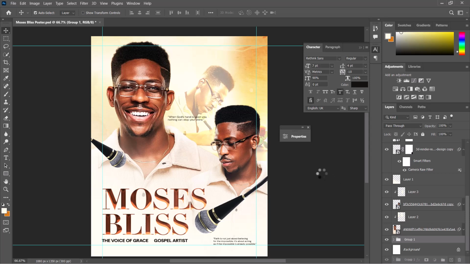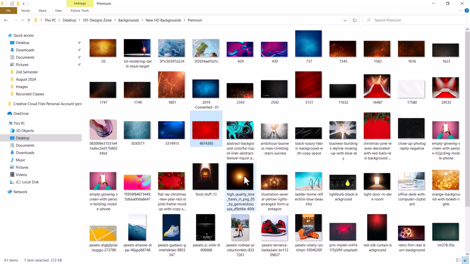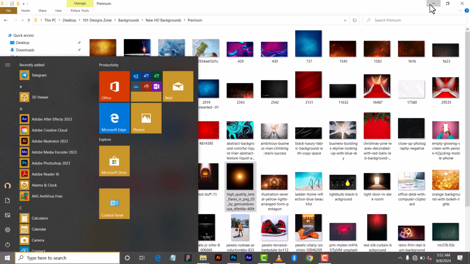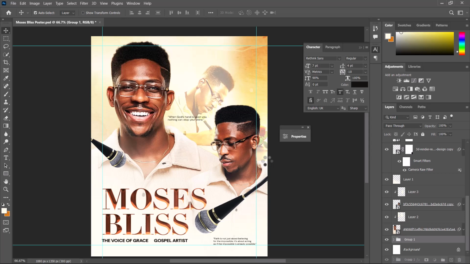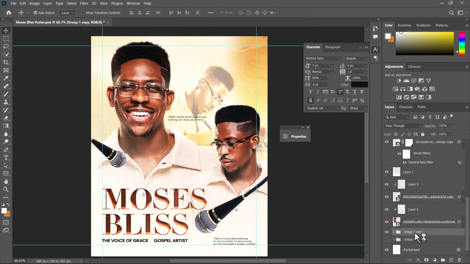I don't know why this is taking much time to duplicate. So this is taking longer than expected. I'm just duplicating the group. So let me check my layer. Okay, this one is actually the thing I wanted to drop there. But then our stuff has finally duplicated.